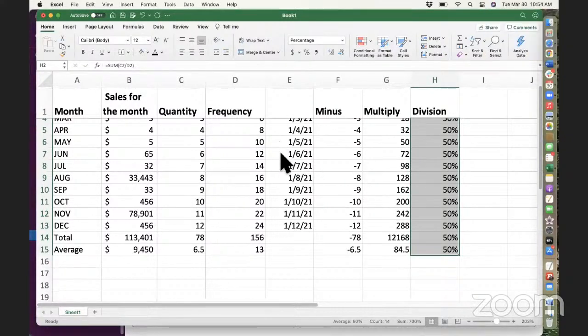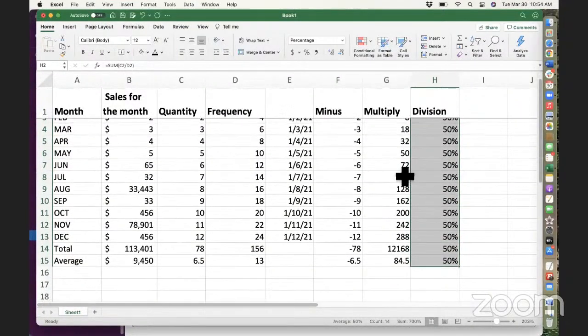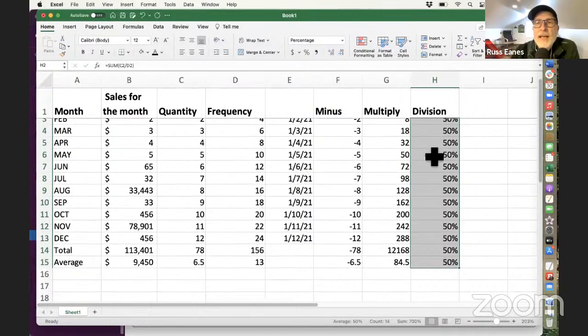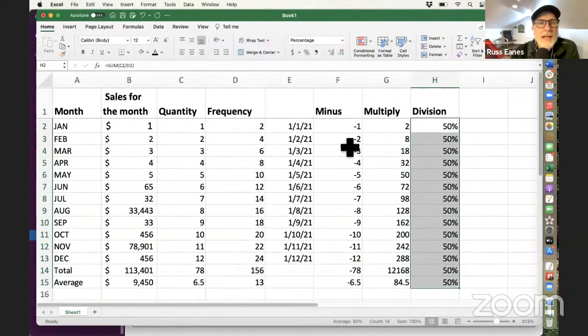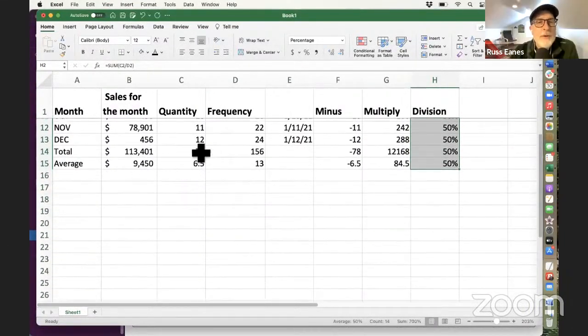Yes, Russ, I have a question. If you were in the total column and wanted to total everything, but exclude August and November, what's the formula for that, or how can you do that? Which column? If you want the total, I'll show. That would be down here.